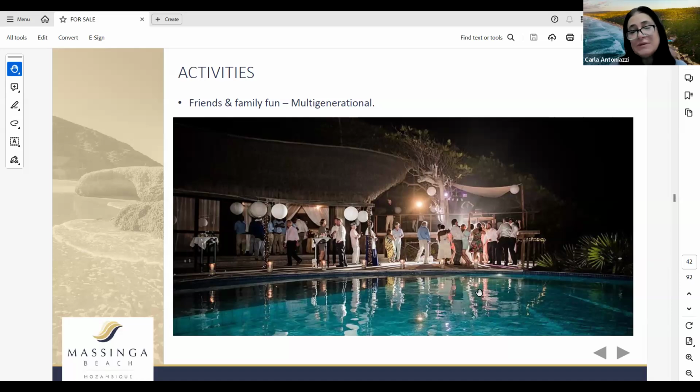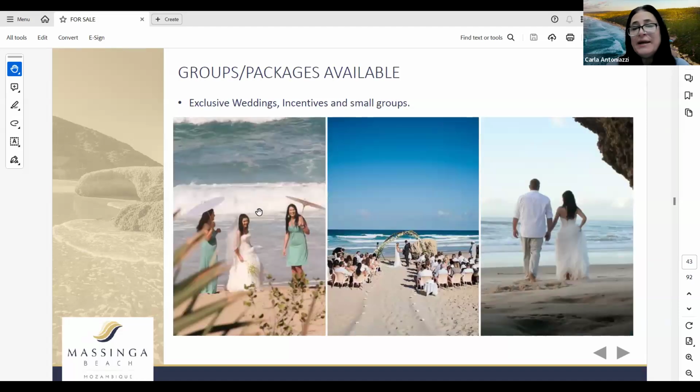It's slightly shorter than Vilanculos, and then they can take over the whole of Massinga and have a lot of fun with it. We have so many weddings. It's really memories in the making. The beauty about Massinga is it's a 2-hour flight and then the road transfer. So it's easy and quick to get to. And guests absolutely love it here.